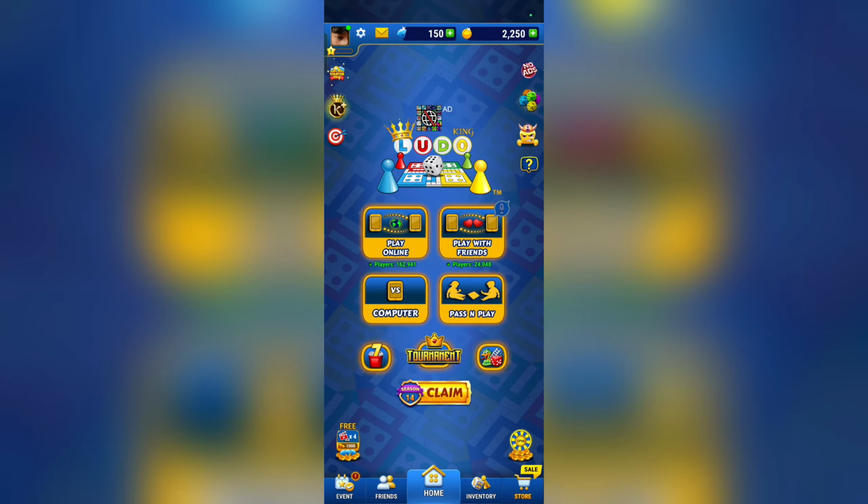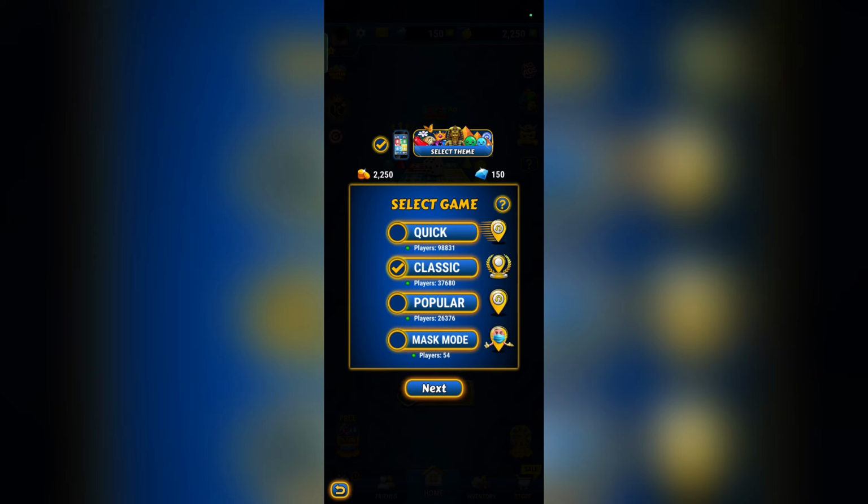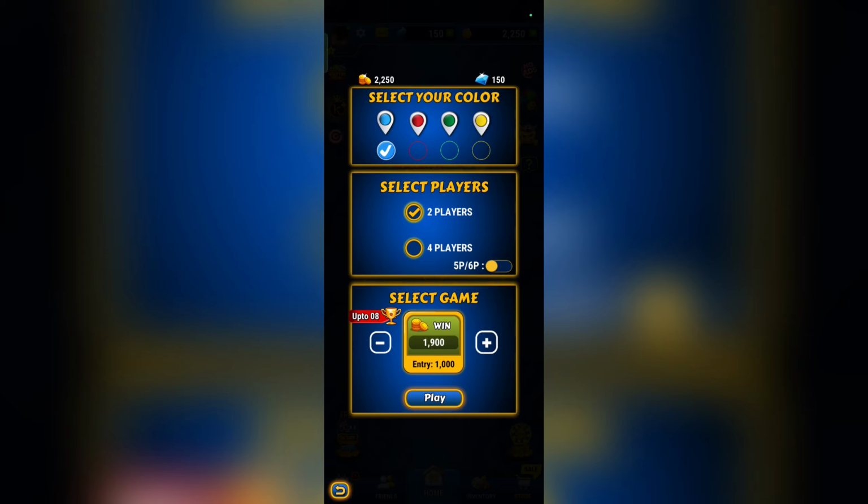Open the Ludo King app on your mobile device. Log in using your preferred method, for example Facebook, Google or as a guest if required. From the main menu, tap on Play Online or select any game mode where chat is available. Start a game with other players.